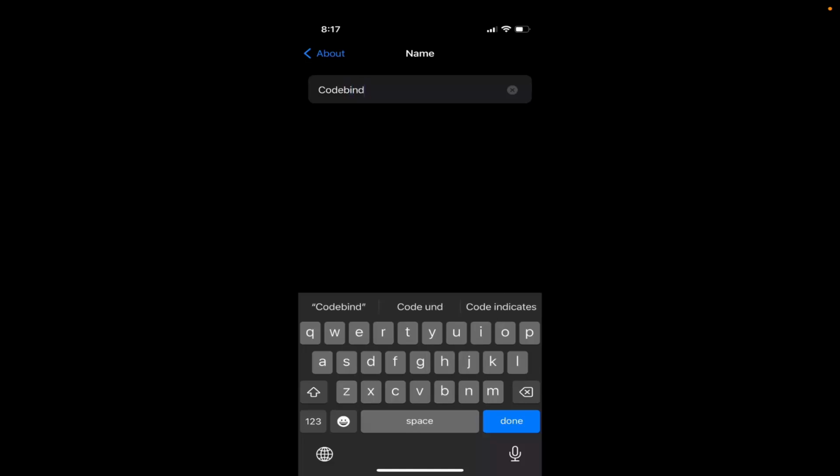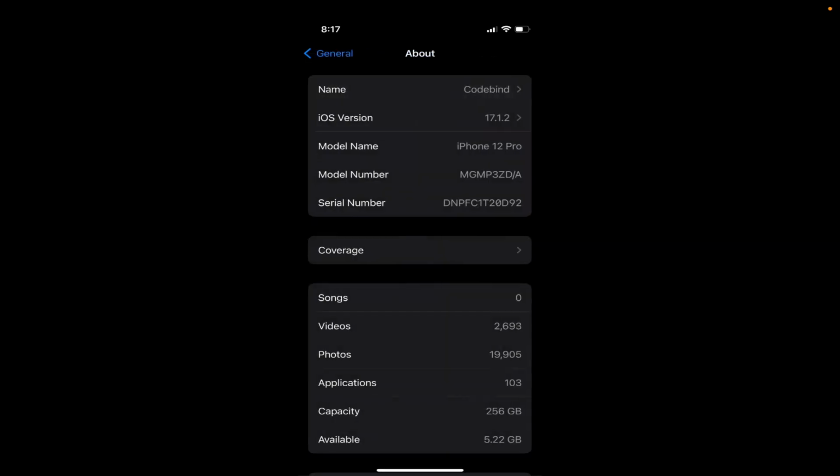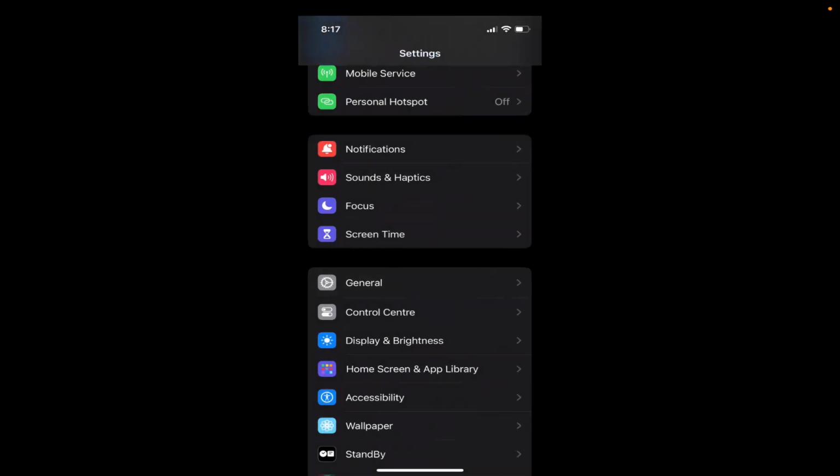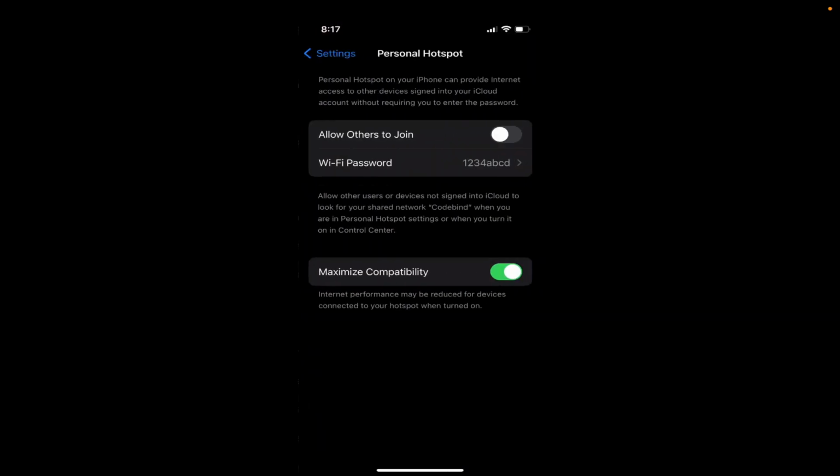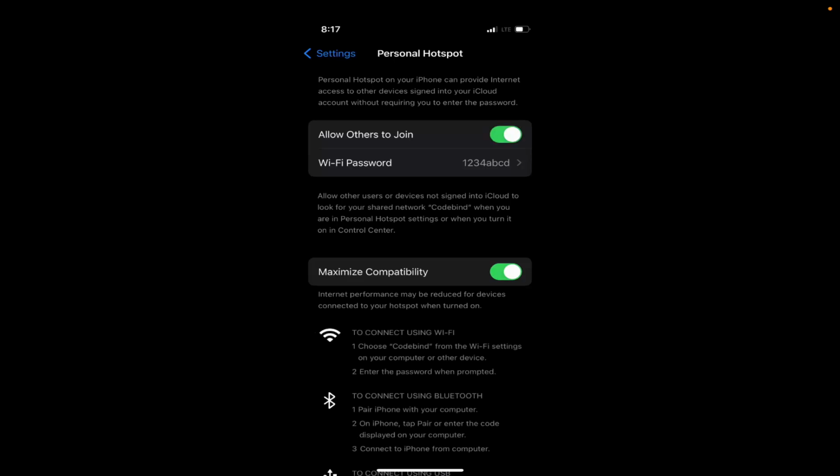and from now on, when I click on done here, the device name will be the new name. And then when you create a hotspot, so let me create a hotspot, let me enable this hotspot, when you create this hotspot you can see the name of the device is now the new name, which is code bind, which I have given, and the password will be the password which you choose, right?